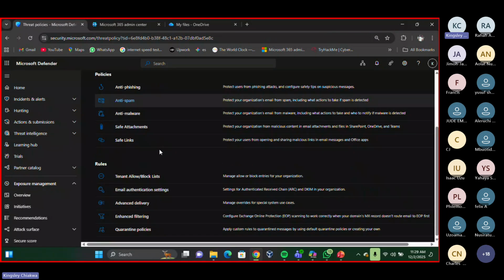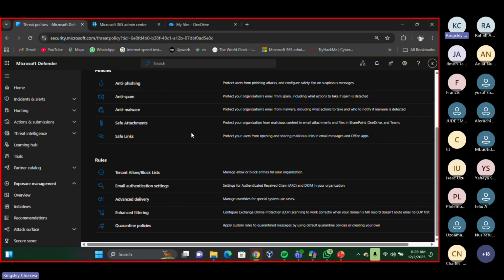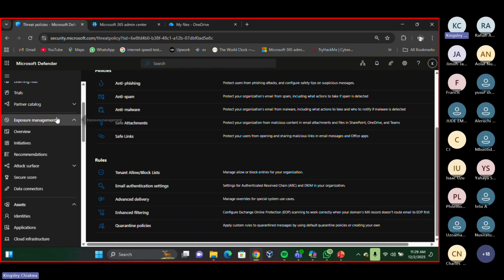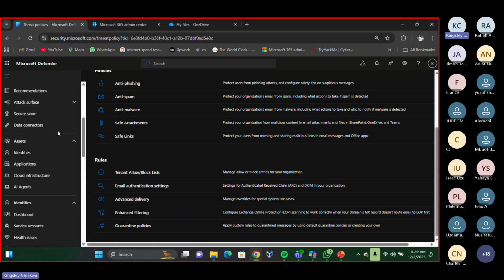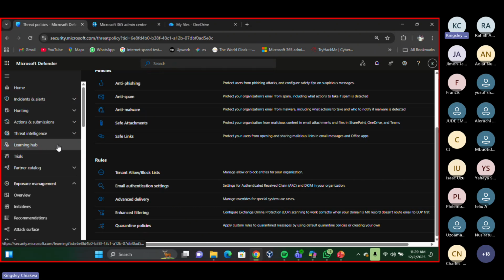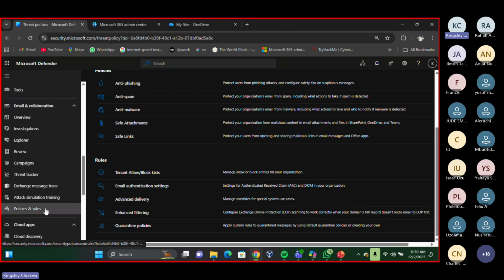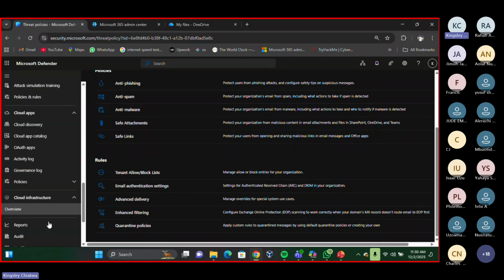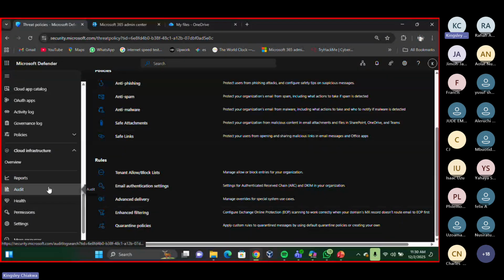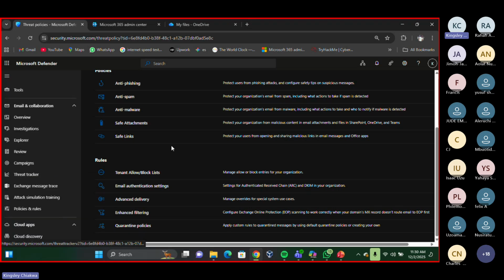Okay, and yep, so maybe next time we're talking, we would delve into a little practical about them. Other things, there's lots here, but we are centering majorly on Defender for Office 365, which is this section that I just showed you, email and collaboration, policies and rules. Every other thing here, these are just the other things that come with Microsoft Defender. We don't really need to delve into these, but they are also part of the section. Yeah, so that would be all.